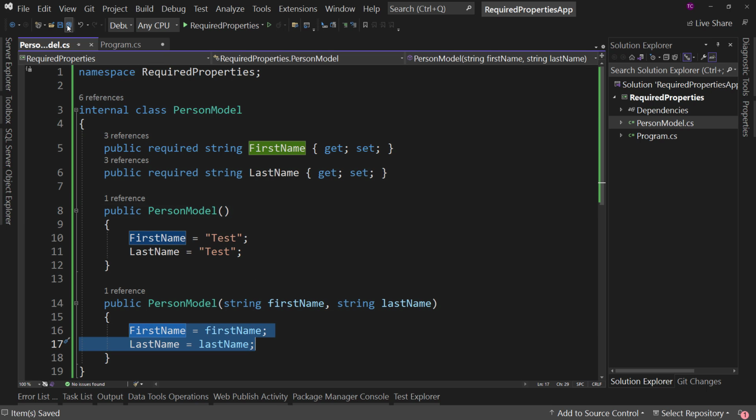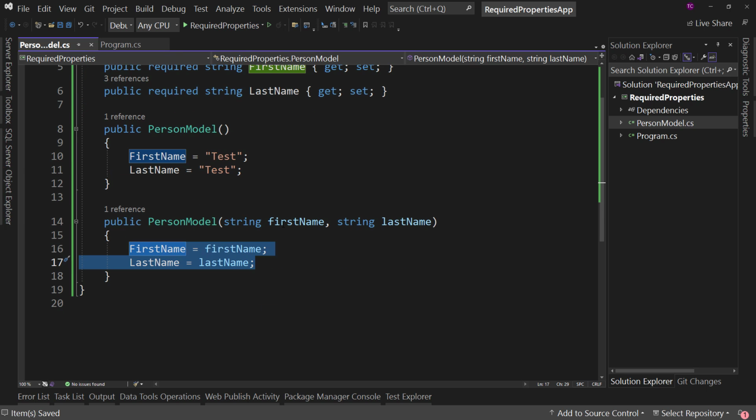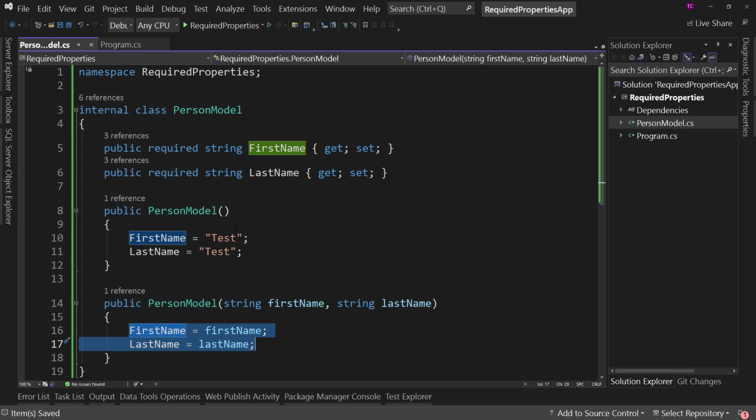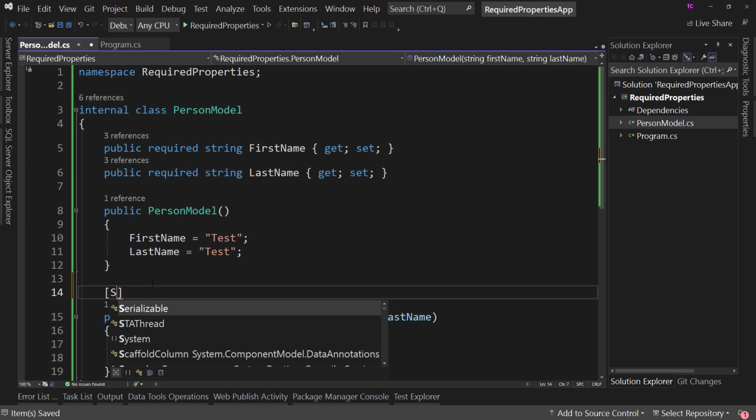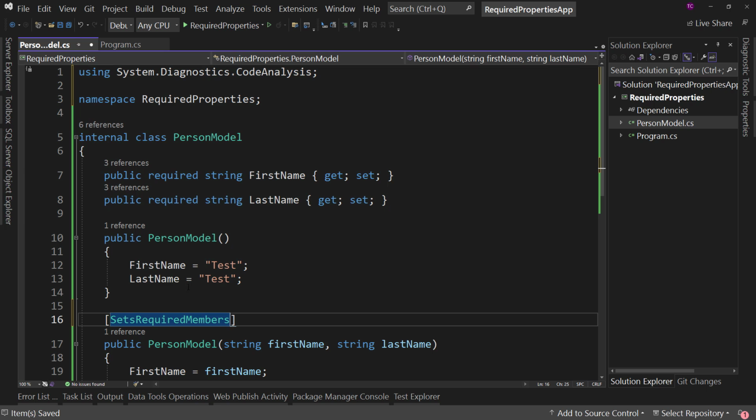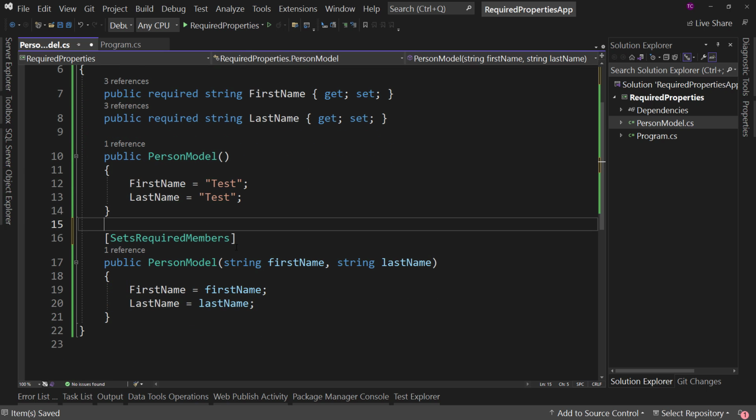Well, this is a bit of a quirk. It's not being terribly intelligent in the fact that it doesn't see that we're setting first name and last name inside this constructor, and therefore we are properly filling these in by the time the constructor is done. So what we need to do is mark this as fulfilling that, and the way to do that is to say that this sets required members properly sets the members.